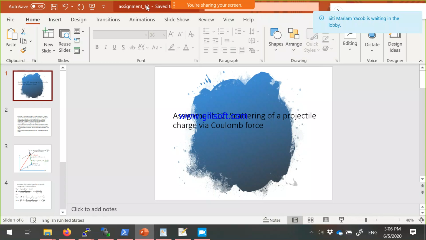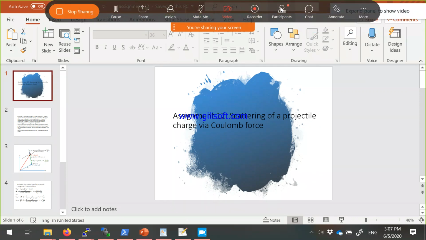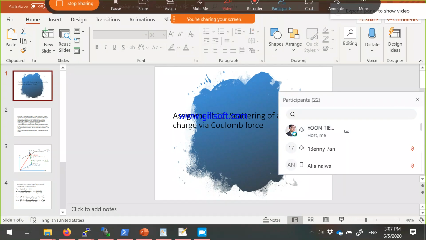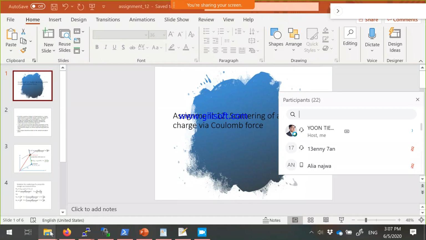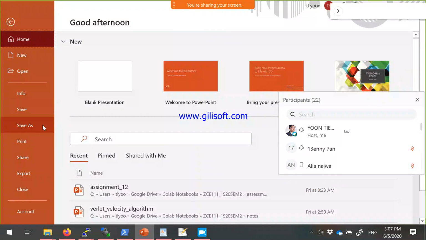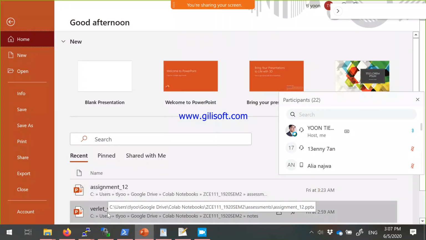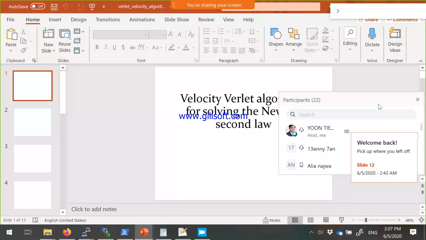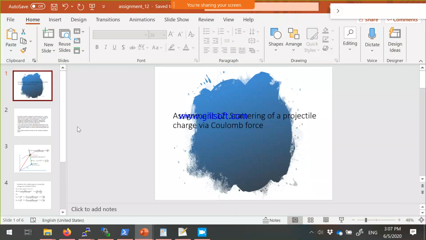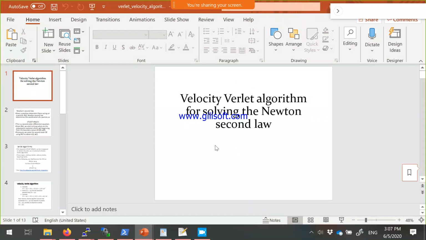This is the PowerPoint file that I'm talking about. Okay, this is not the PowerPoint file. This is a PowerPoint file for the assignment. There's another PowerPoint file which I will show you. This is the lecture notes. Okay, this is not the one that I'm talking about. The PowerPoint file, yeah, this is the one.